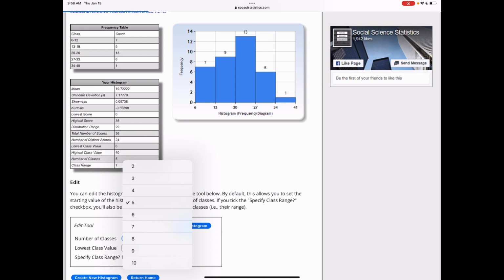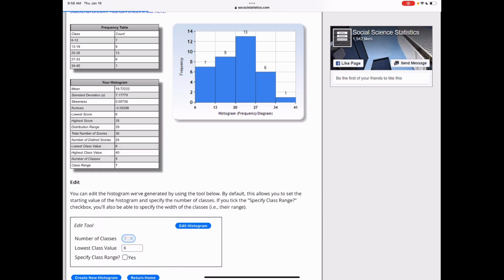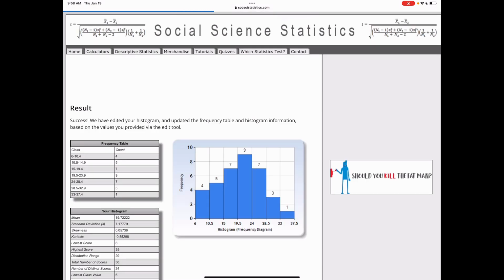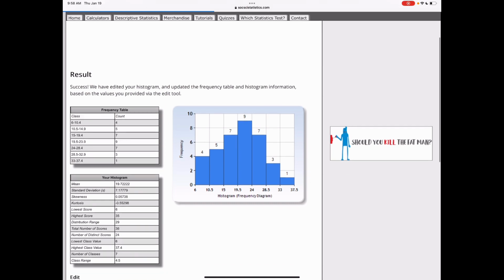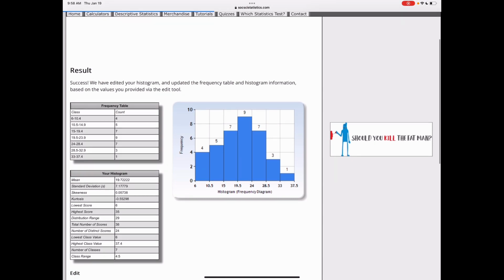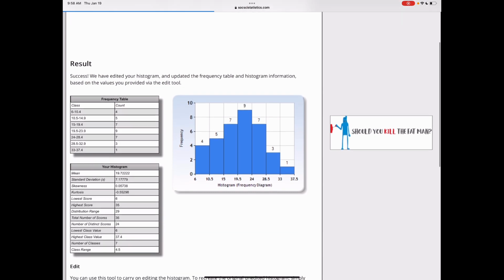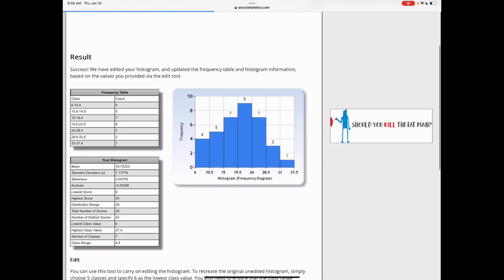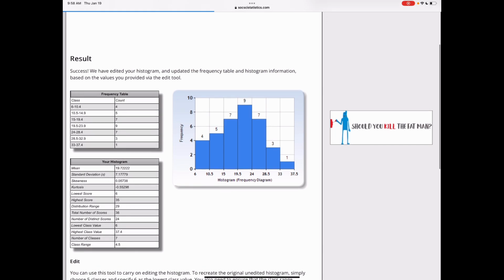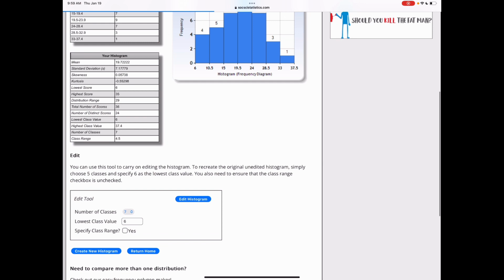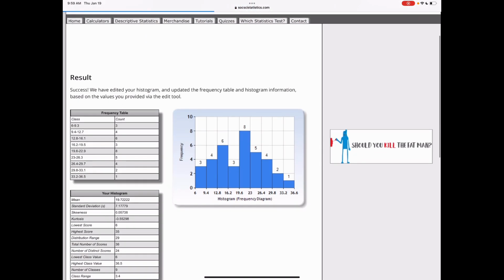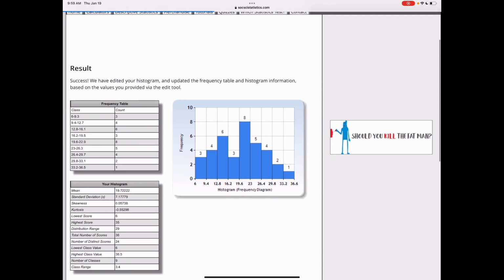So if I do a 7-class histogram, I still got that tall bar that's right in the middle. It is a little bit taller on the left side of the bars than the right side bars, but I really like that tall bar in the middle, especially the 7s that are on either side of it. Let's do a 9-class one. And again, it does have kind of a weird drop-off, but the tall bar is still in the middle.